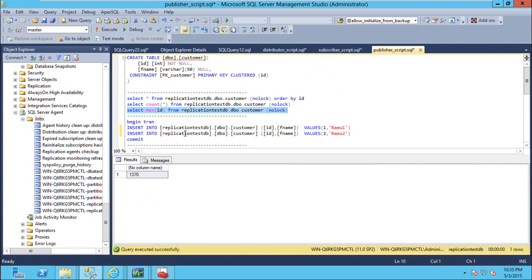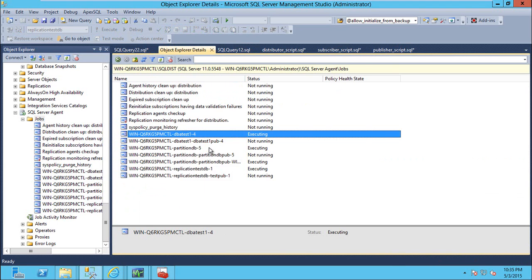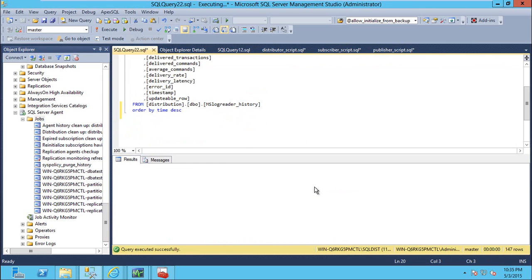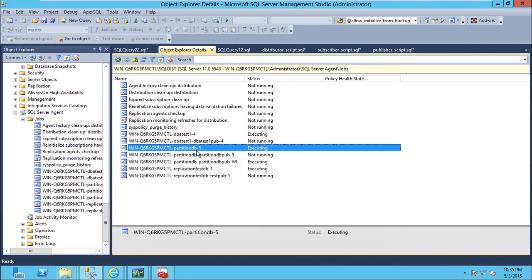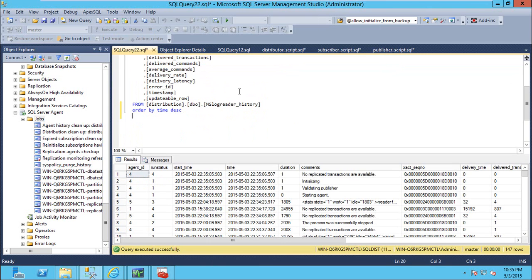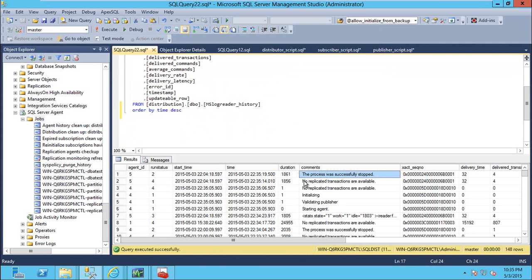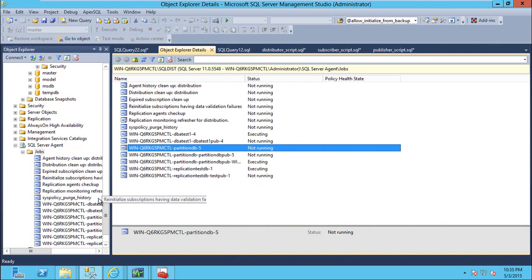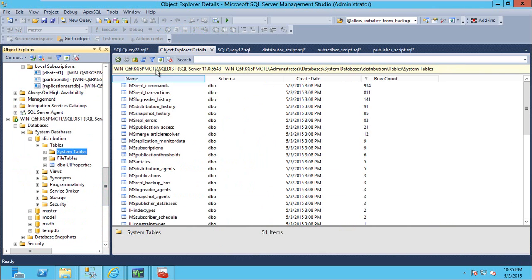Every Log Reader will log some details here. For example, you start this, come here and take a look: now it is initializing, validating, starting the agent. Now let's stop. This is the Partition DB Log Reader. Let's stop this one. Now let's see what it says. Process was successfully stopped. Run status 2. Agent ID is 5. That's a different agent. You may have to see, okay, this agent is stopped. Send an email to the DBA. You can do that.